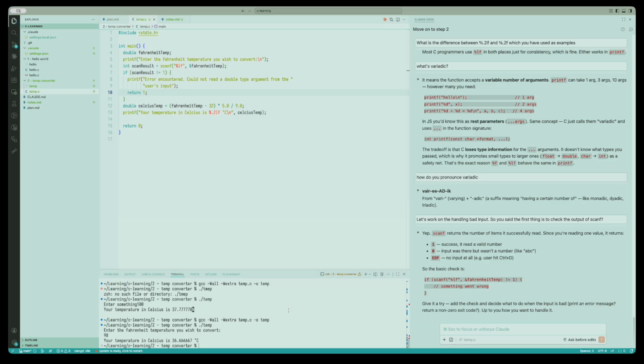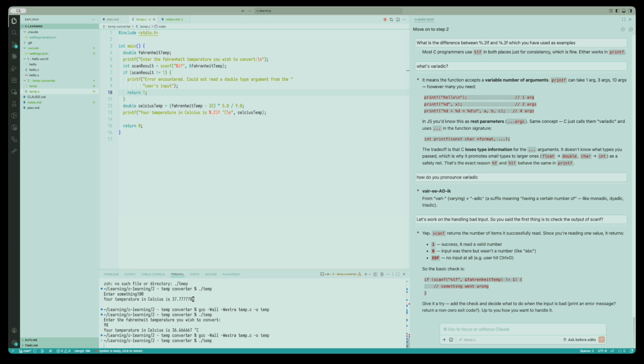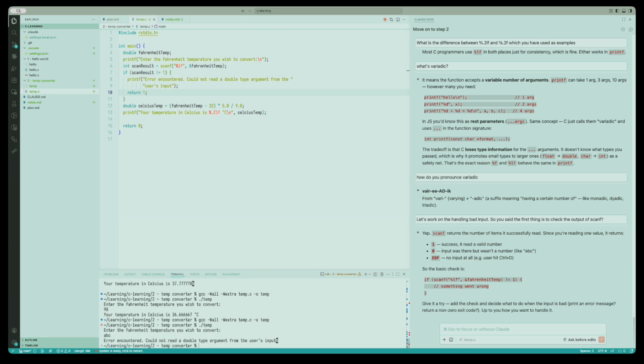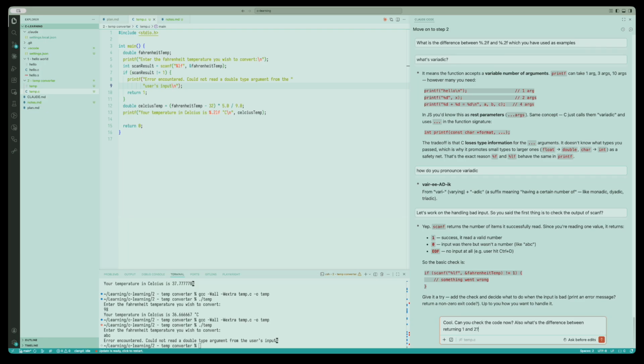Okay, so let's try that again. Let's compile, run it again, and say ABC. Oh yeah, new line. So it returns 1. Cool. Can you check the code now? Also, what's the difference between returning 1 and 2?